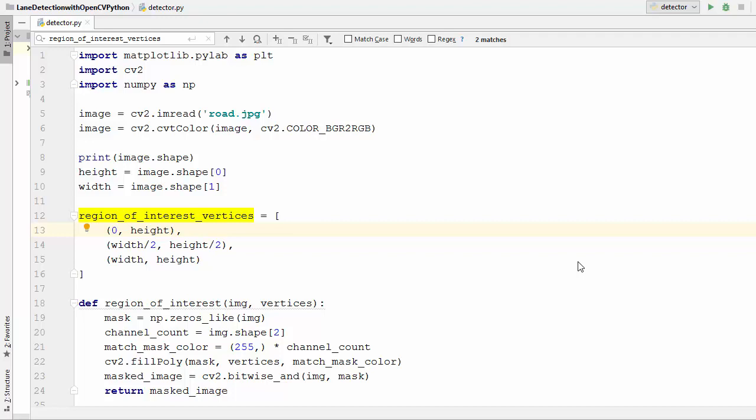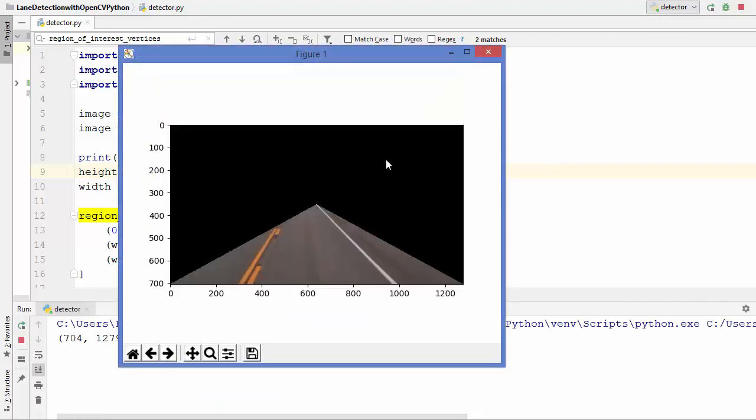In the last video, we started our simple project of detecting lane lines on the road using OpenCV. And we came to the point where we were able to define our region of interest, and our result was looking like this. So let me run this project.